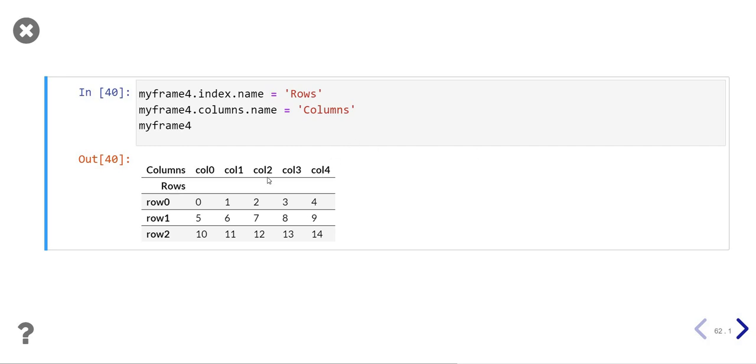Now we can also add an additional column. So now you have columns 0, 1, 2, 3, 4. Let's say we want to add the 5th column.